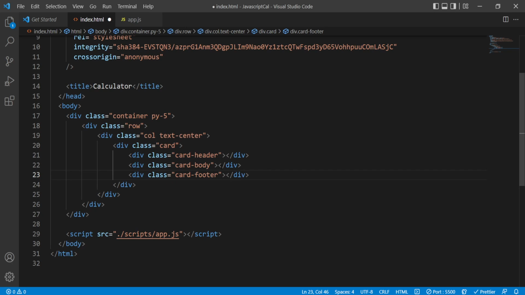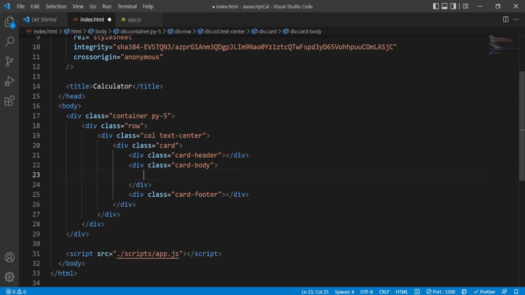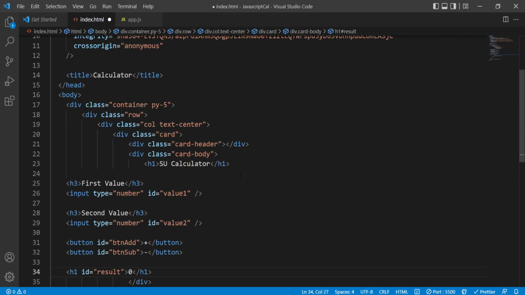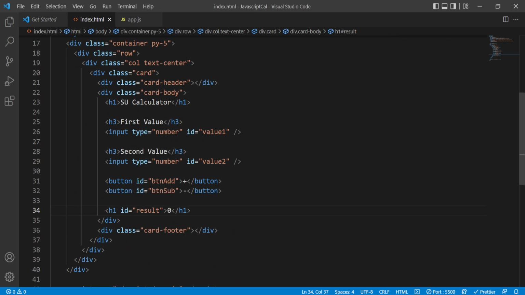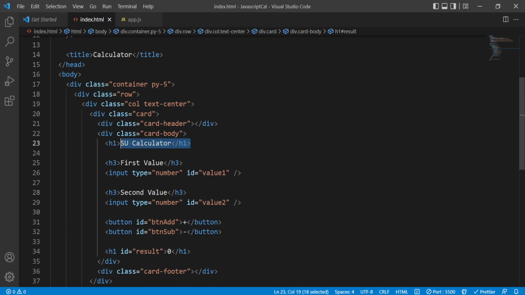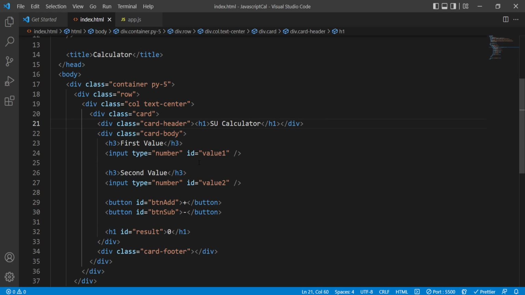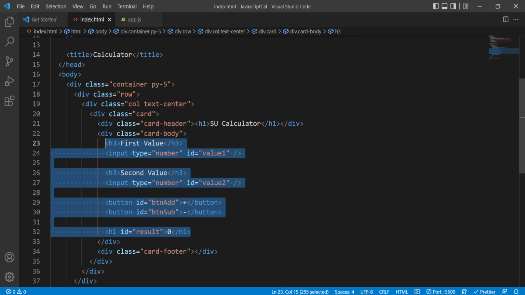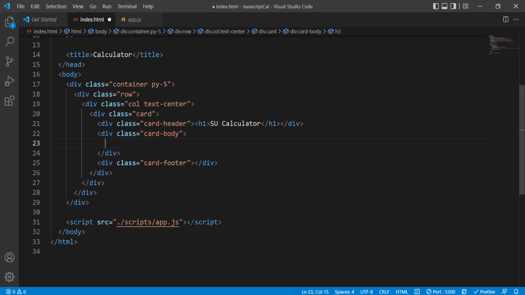Okay. So now, inside of the body, I'm going to paste all of my code. And I'm going to save so it formats a little bit nicer. But I want to remove my H1 from here. So I'm going to cut this out and paste it inside of my header. Let's save it so it formats out a little bit better. I want to reselect what's inside of the card body. So what we just pasted, I'm going to cut it out again.